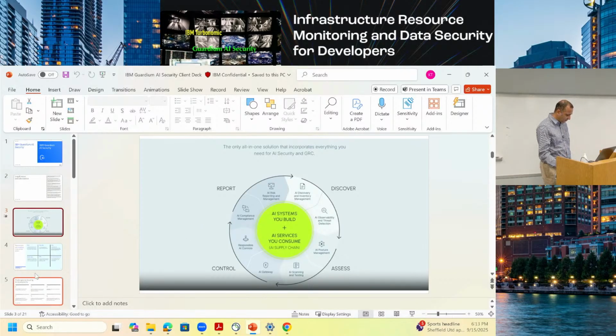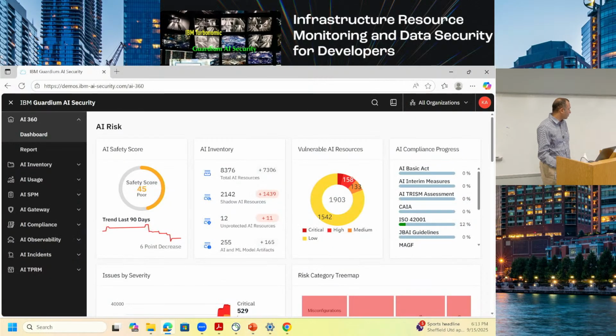So I'll just dive a little bit into the actual product, what it does, and then we can take any questions. Please feel free to interrupt me if you have any questions on this. So this is kind of the product. The main thing here is that this is kind of a dashboard. It looks at all the different AI assets within your company, and evaluates them to see how secure they are.